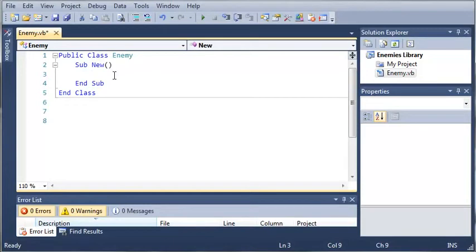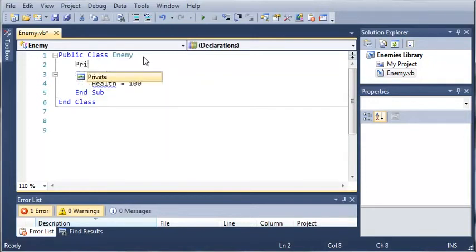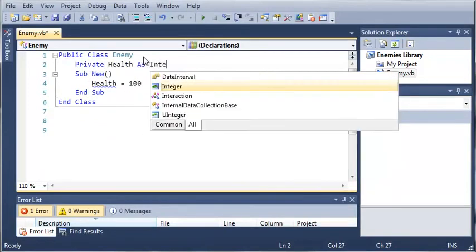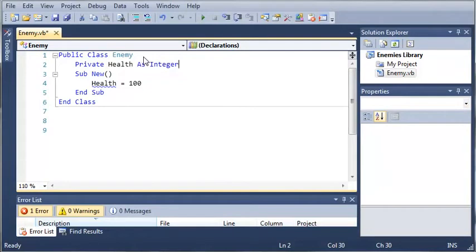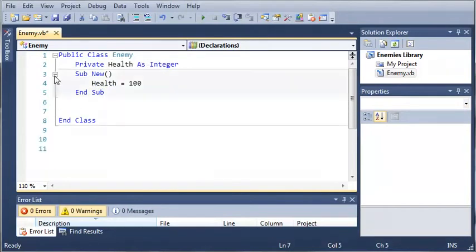So we'll just go ahead and set health equal to 100. Now, we haven't made the variable health yet, so let's go ahead and create a private variable called health. We'll make it an integer, and we'll just leave it like that. Okay, so when an enemy is constructed, it's going to set their health equal to 100.